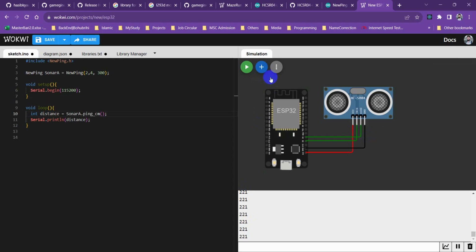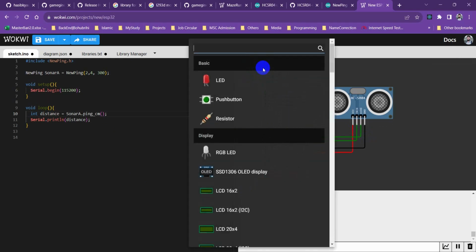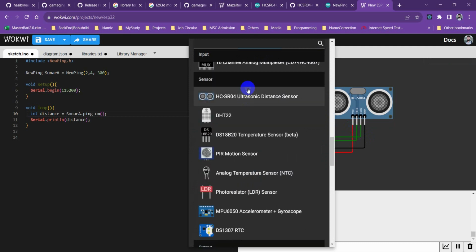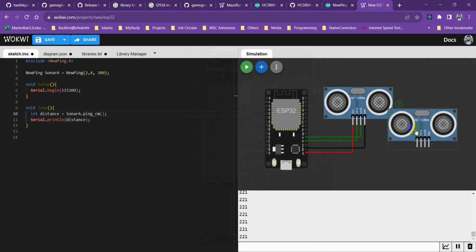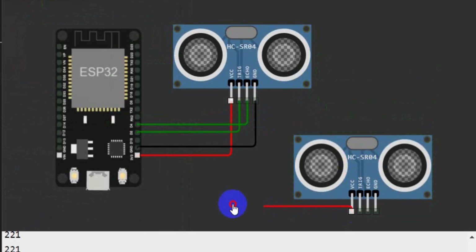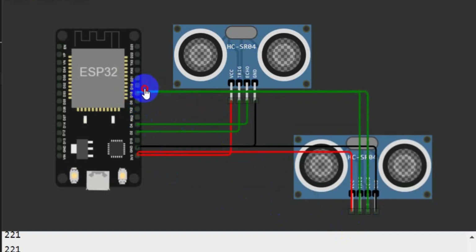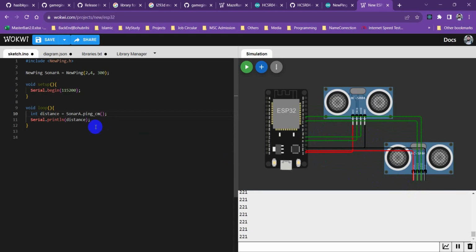We want to add another sensor, so for doing this, simply click on the plus icon and then add another sensor, and I am connecting this sensor the same way that I have used for the previous one. Ground to ground, this is for 3V, and for this one we are using 18 and 19, 18 for trigger and 19 for echo.